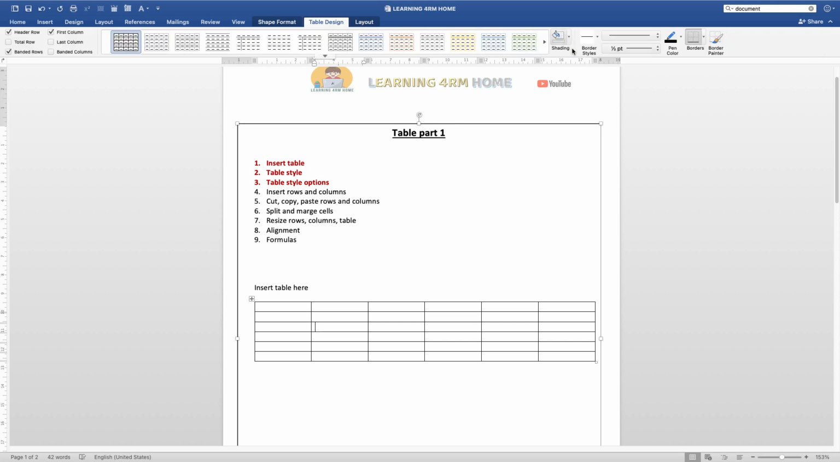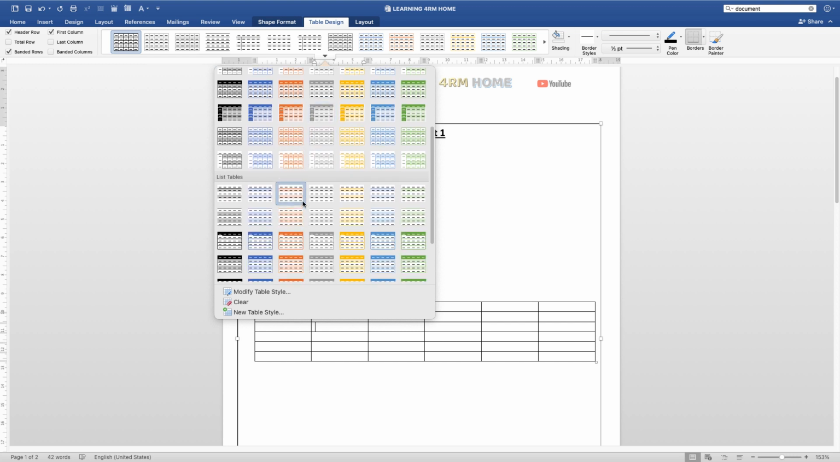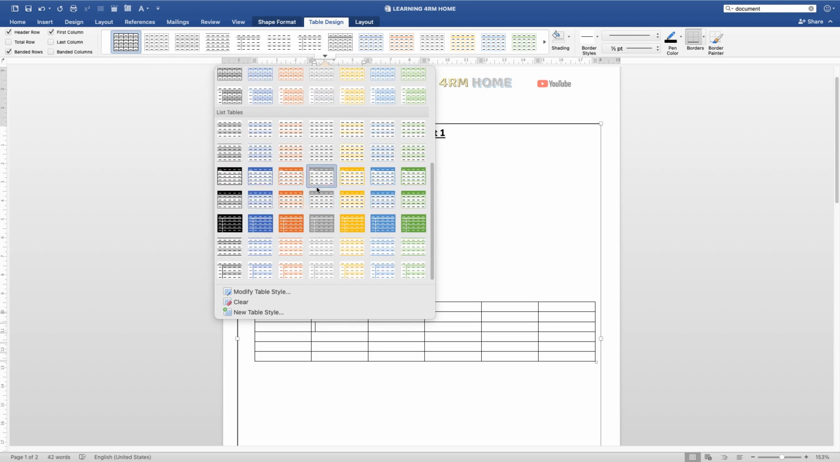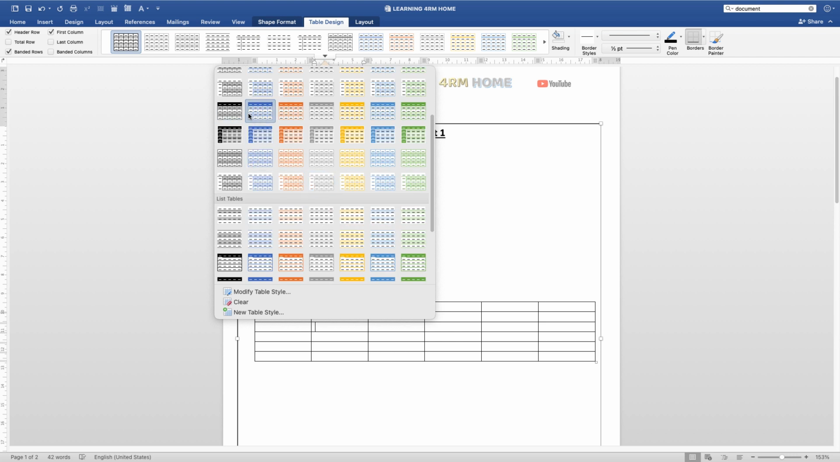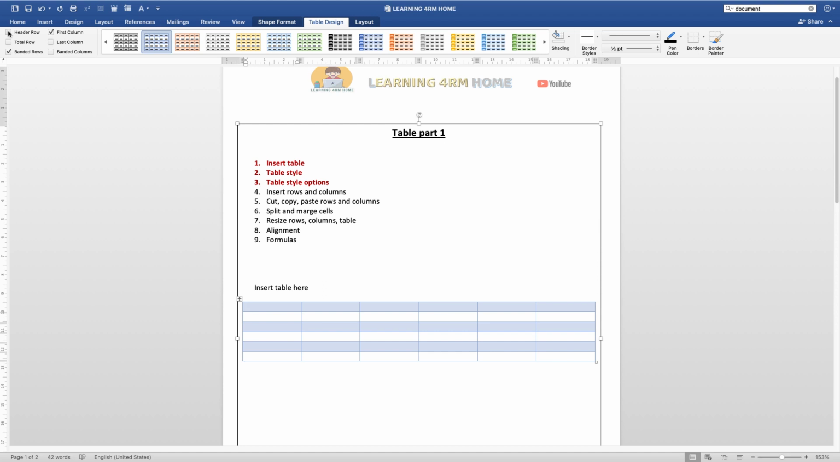So click on the design, and when you click on this, these are the table styles. You can decide to choose any of the styles. Let's choose the first one. Now this is going to be the header, so that's why it has been colored. In case you don't want that, under this part, have you seen here, we have header row. If you don't want to color the header, you just uncheck this and it's gone.